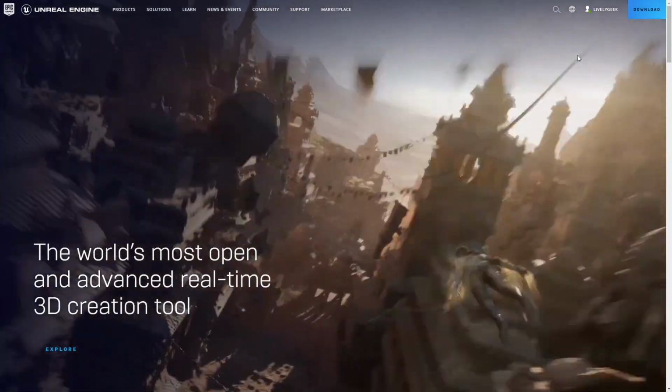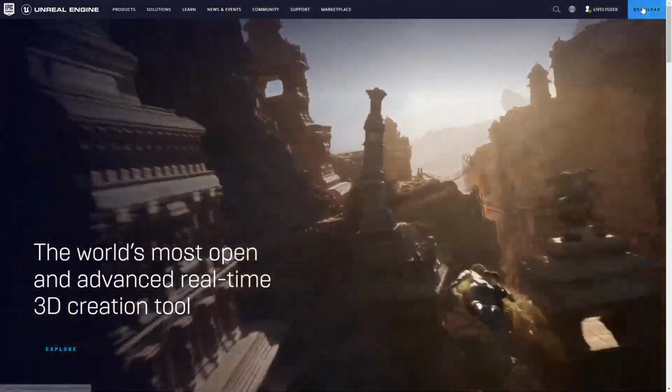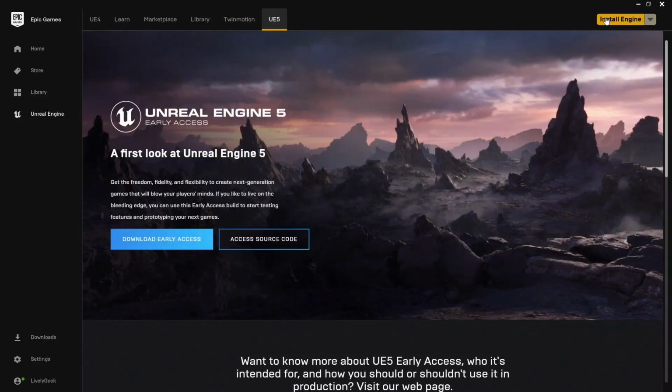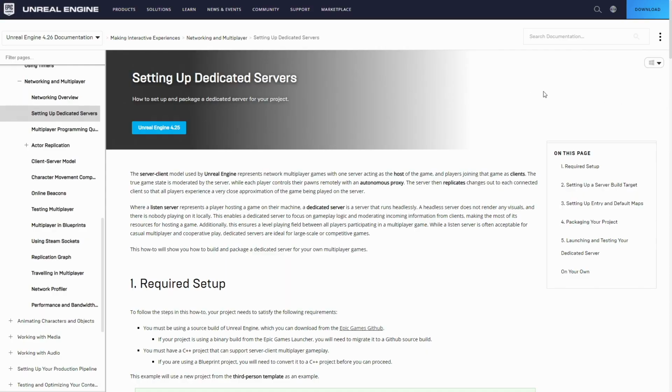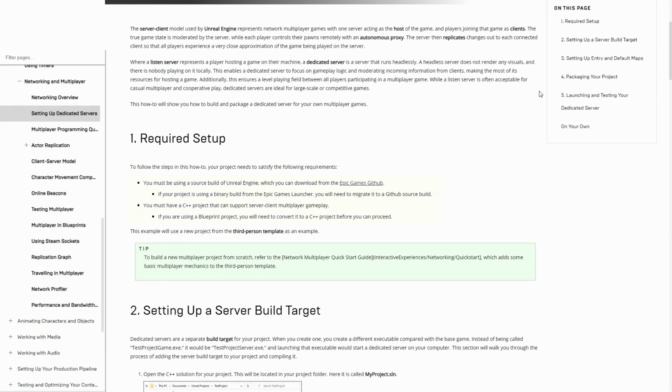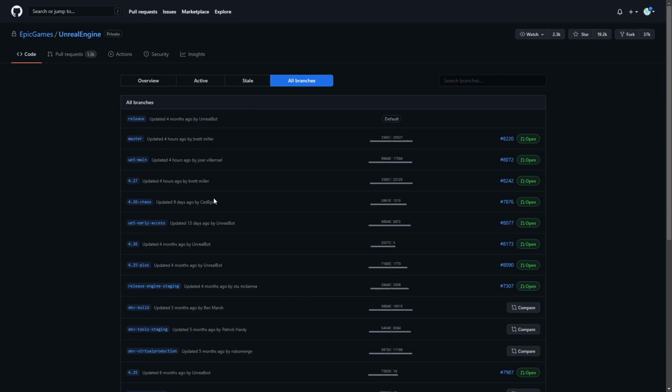Now, you might be wondering, why build the engine from source code when you can just install it using the Epic Games Launcher? And the answer is you can do that, and that'll work fine for most cases. But there are some reasons that you might want to build it from source instead. First, if you plan on building a dedicated server for a network-based game, you're going to need the version compiled from source code. Another reason is you might want to check out features before they're packaged into an official release. You can do this by checking out different branches in the source code repository.